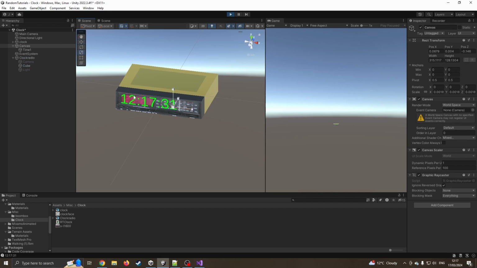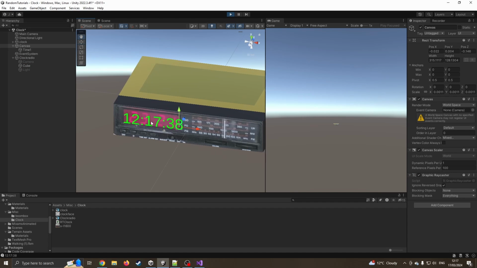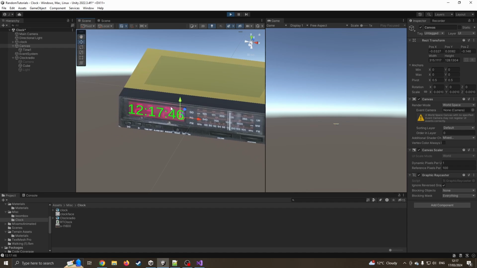Okay, still too big, but that's not a problem. Let's just shrink it down. I know it's not quite what the real clock is, and I might change that to red in a moment just to match it. But again, you can play as you see fit with things like this. For example, I should just take the seconds off to make it go properly.